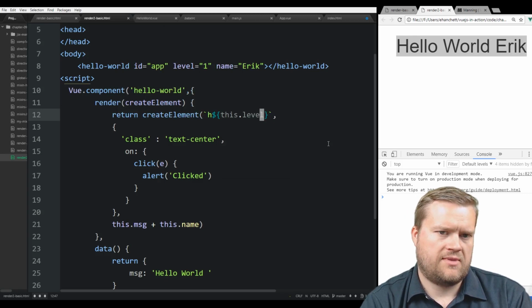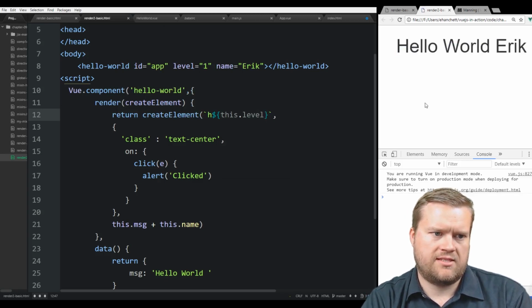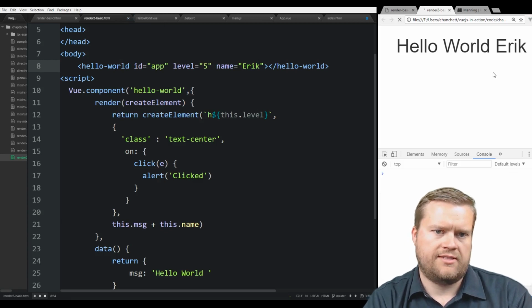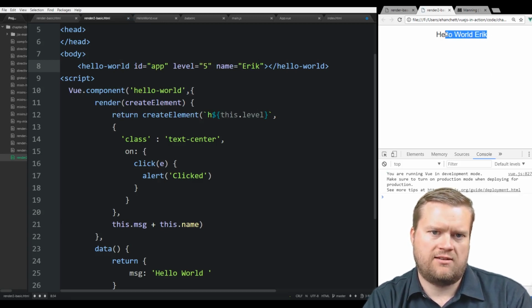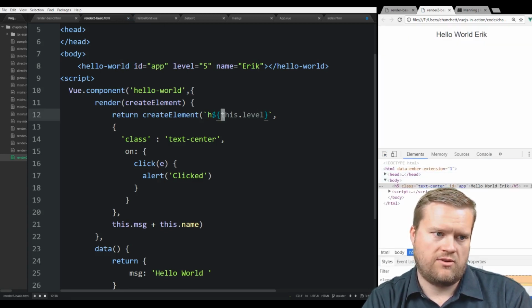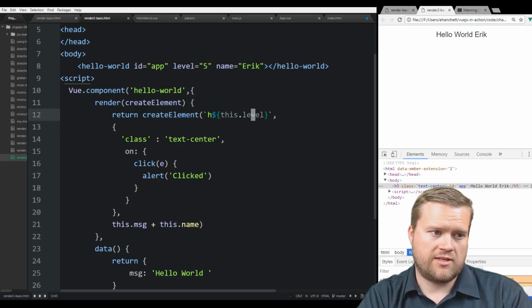and we'll save it. If we reload it, it still works the same, but let's say we set this level to 5 and save it. You can see it's a lot smaller now. Instead of an h1 tag there, if we look at it, it's actually an h5 tag. So that's one simple way of doing it. Now it's dynamically set.